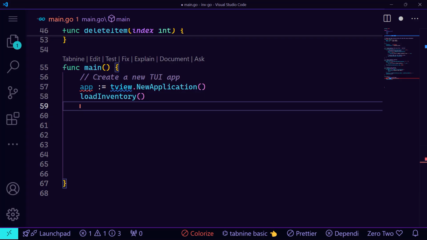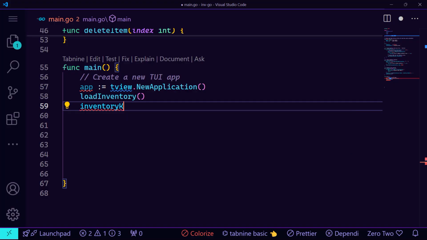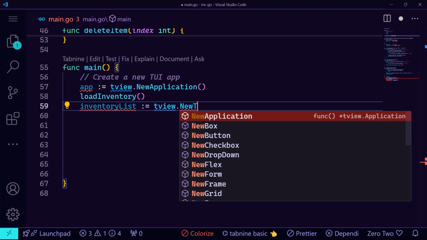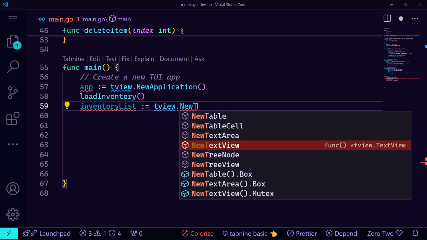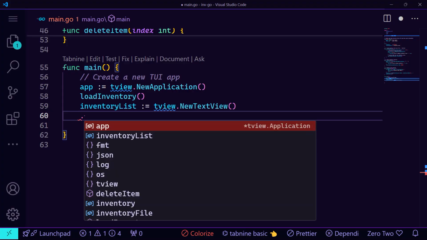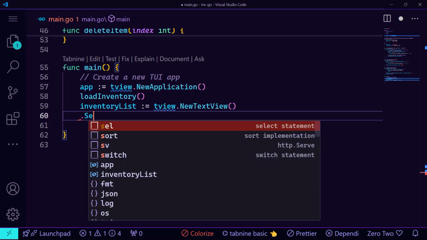And I want to create a text view that will display the inventory items in the TUI. So I'm going to declare a variable and call it inventoryList. And that's equal to tview.NewTextView, right? And I'm going to have different methods. So first of all, I want to enable dynamic coloring of text, and that's by using a method called SetDynamicColors.